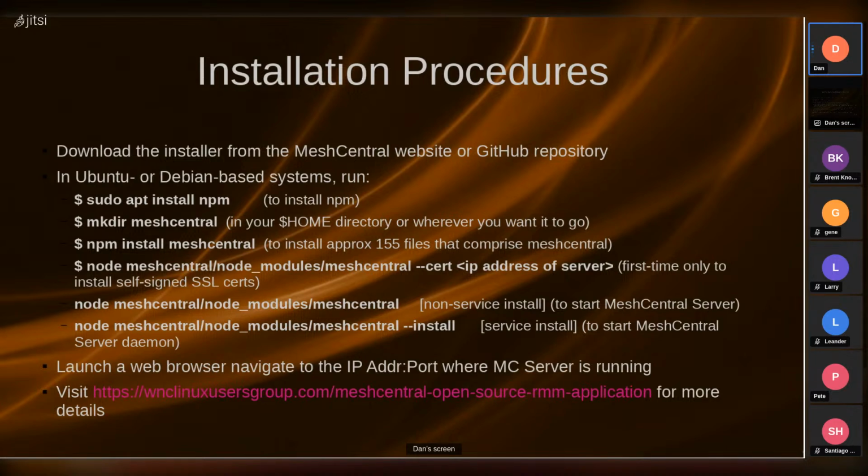I forgot to mention, before you actually launch this, the first time you do this, you want to run node node_modules/meshcentral --cert and the IP address of your server. So you'd need to get the IP address of your server, which for me is the IP address of my desktop computer, and run that command. That's the first time only. You don't need to do that ever again. And that's to install the self-signed SSL certificate. Sorry, I skipped over that.